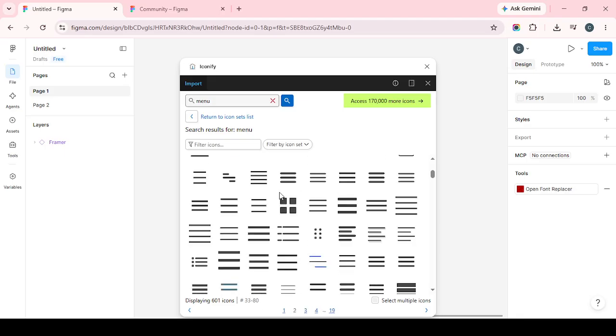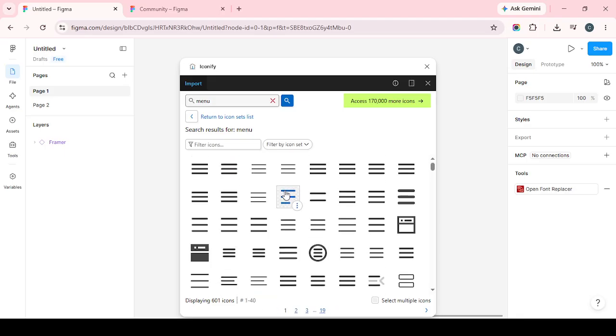As you search, the plugin will display a library of matching icon results. Take a moment to look through them carefully. Even when several icons represent the same idea, they can differ a lot in style, thickness, and overall visual tone. Choosing an icon that matches the rest of your design is important, especially if you want your interface to feel consistent. When you find the icon you want, click on it to select it from the search results.